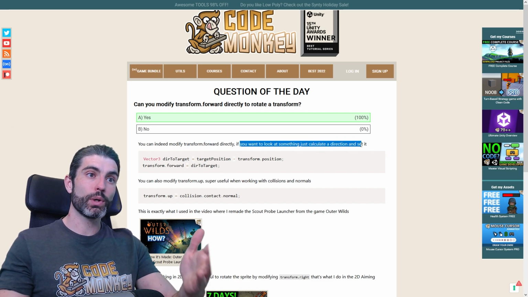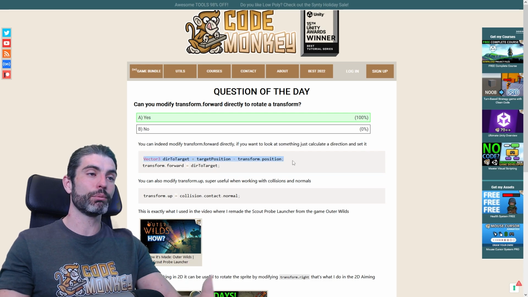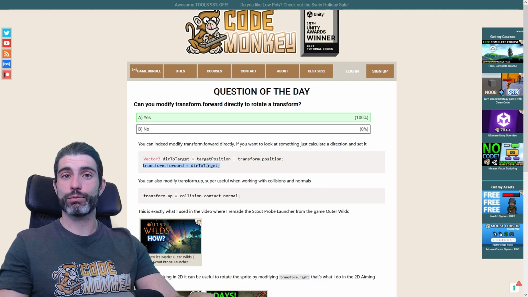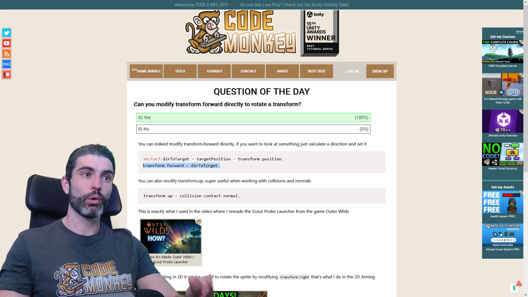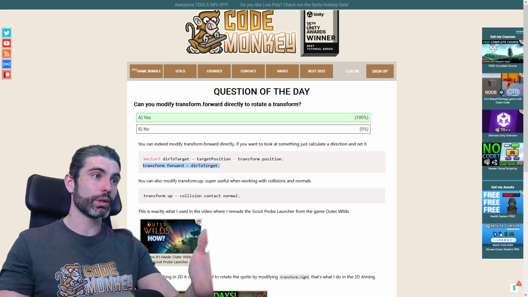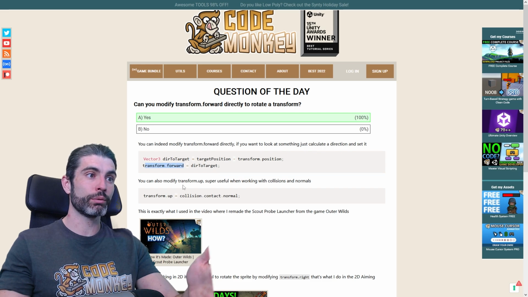So for me, the simplest way to make it look at something is just calculate a simple direction towards that target and set the transform forward to that target. Personally, I still have trouble understanding how quaternions work, and Euler angles are sometimes a bit tricky. So for me, whenever I want to rotate something, usually transform.forward, that's the method that I most prefer. And again, you can modify transform.forward, but also all the other ones, like transform.right or transform.up.